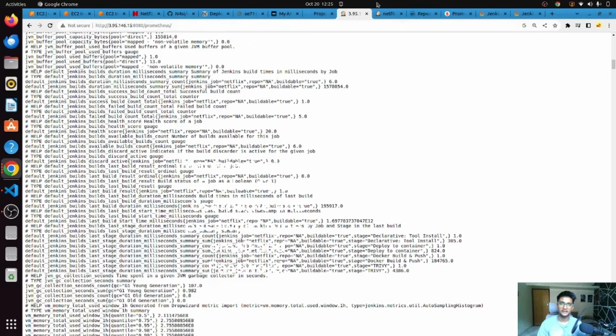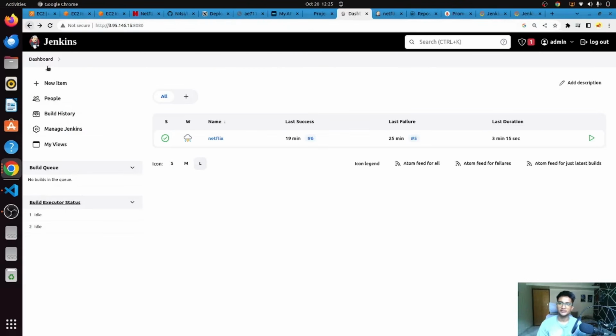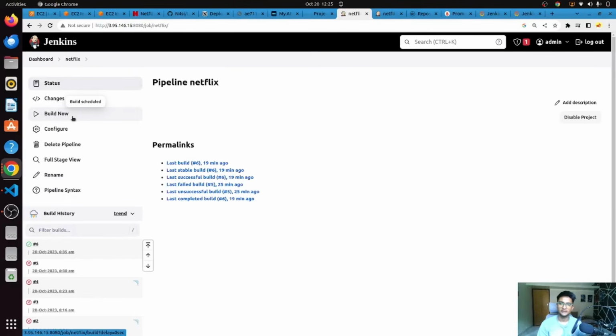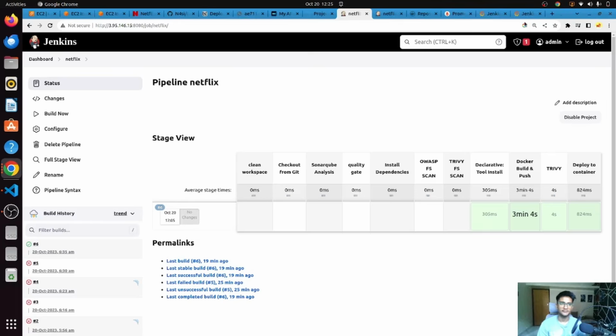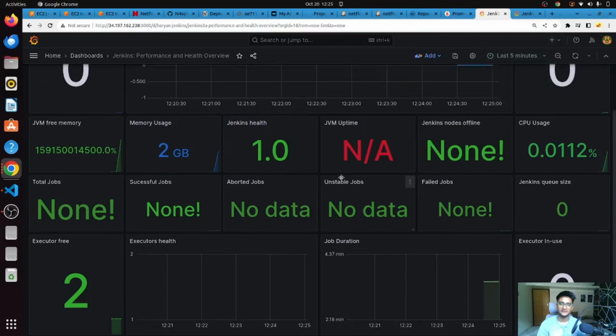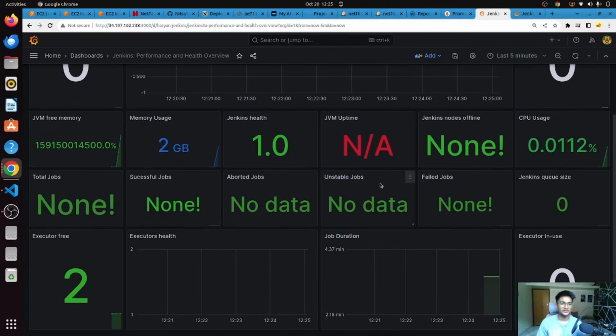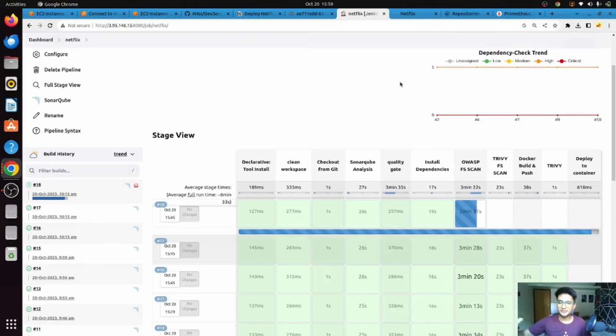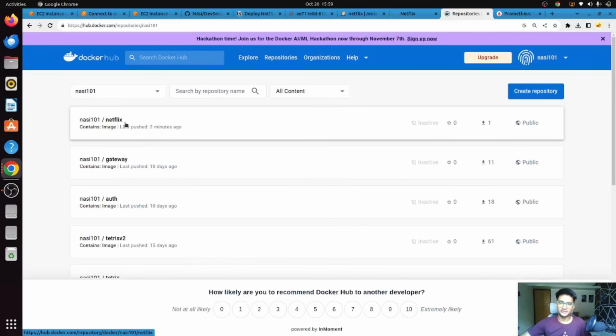So now if I go ahead and try to run a pipeline, I should be able to see the monitoring about it. So build now, and this will start building our pipeline, and you can see the changes very soon in our monitoring dashboard. So we have successfully done monitoring for our server and also for Jenkins. We also have CI/CD in place to create Docker images and also to push them on Docker Hub. So the project is almost done, and you can see our pipeline is running as well. It's also creating a Docker image which is being pushed on Docker Hub. So we are almost done with the project.